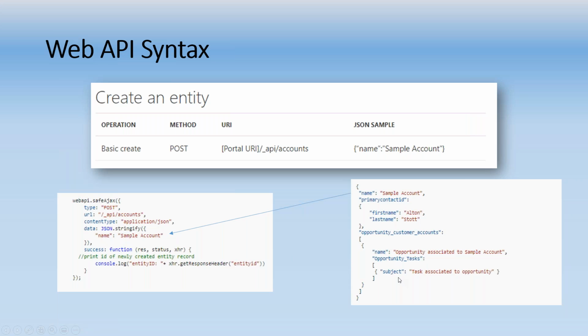So this is what they call deep insert. This is a single atomic operation. If it fails, then you're good because nothing will be created. But if it succeeds, everything will be created for you. So that's the deep insert, which is something I really like about the portal web API. If you set up complex forms on the portal where you can collect all this data at once and create it at once, you would be able to.